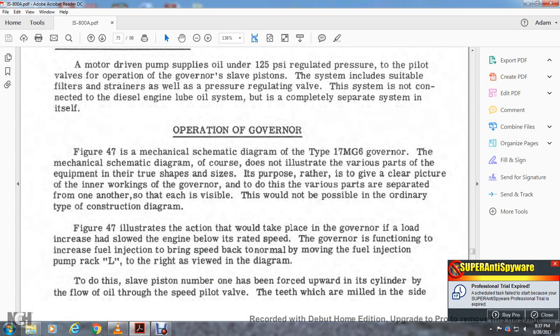Figure 47 is the mechanical schematic diagram of the Type 17 MG6 governor. Of course, such diagrams do not illustrate the various parts of the equipment in their true shape, size, and purpose, but rather give a clear picture of the inner workings of the governor. To do this, the various parts are separated from one another to make each of them visible. This would not ordinarily be a typical construction diagram.